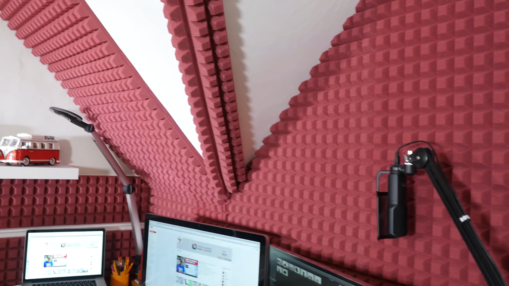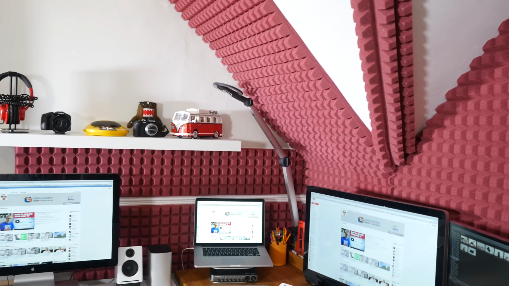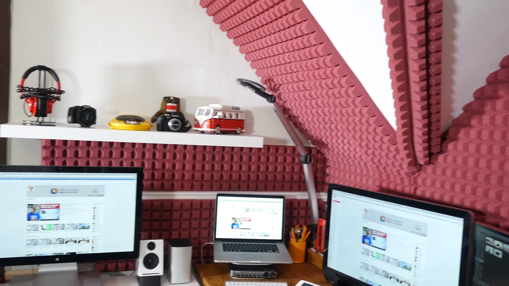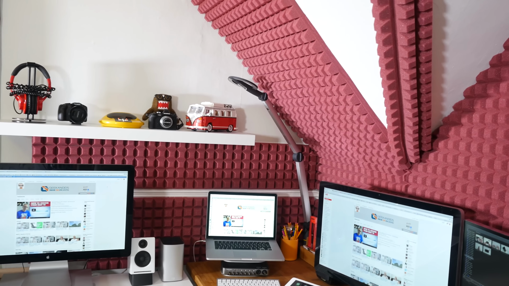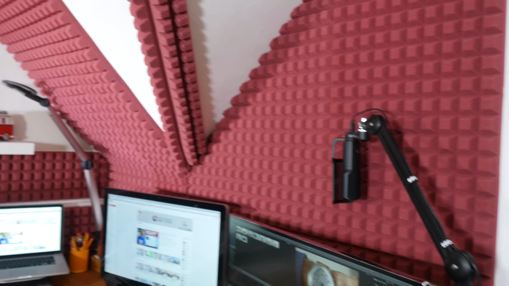And then for this update for the editing room for 2014, I extended the AIX foam behind that second setup. And that's purely so that if I do any recording over in that area, I get very similar acoustics to using the main Mac Pro.